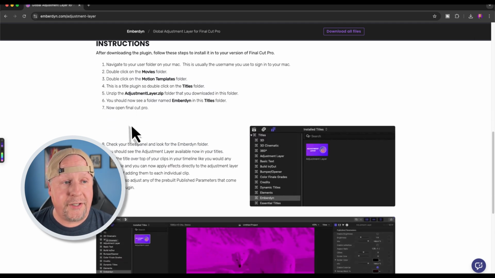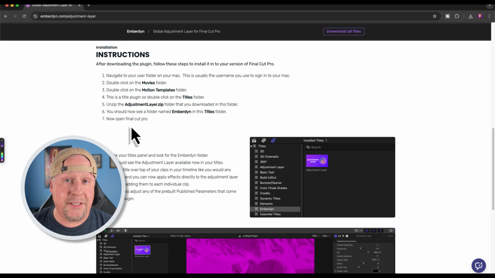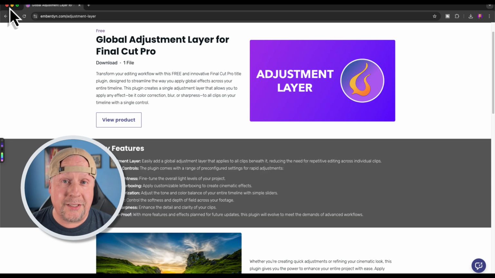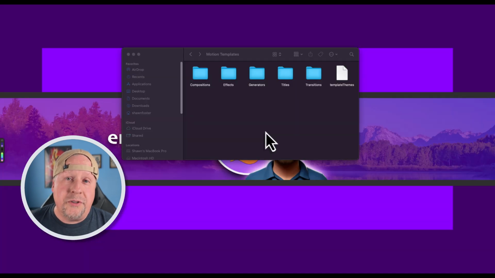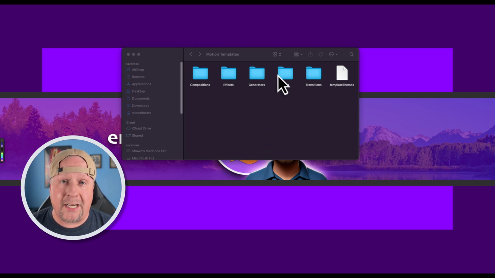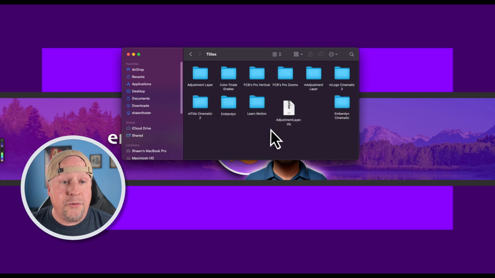So if you scroll down here on the actual product page, it'll tell you that this is a title plugin. But all you really need to know when you're installing a plugin is which type of plugin it is. In this instance, we're using the word plugin, but these are actually called motion templates. So each one of these, effects, generators, titles, and transitions, they're all motion templates. And all you have to do to install these is go into the specific folder that's actually relevant to the one you're trying to install. So in our case, it's titles. And then you're going to actually paste that folder in here.